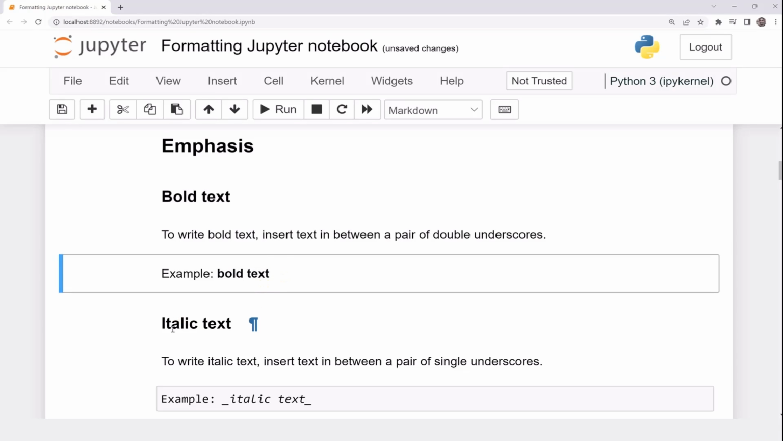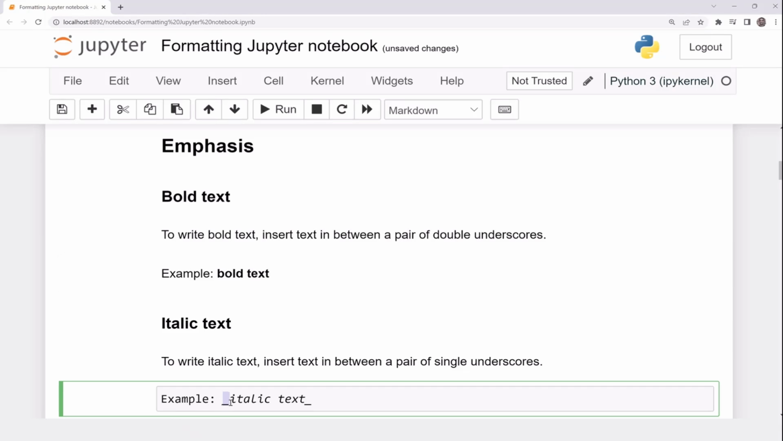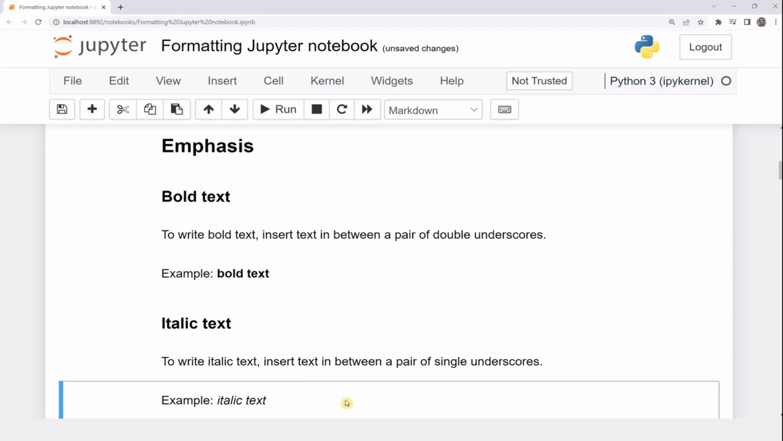On the other hand, to write italic text, insert text in between a pair of single underscores. For example, if you add an underscore before the text and an underscore after the text and execute that, you realize that the text in between the underscores has been highlighted in italic.